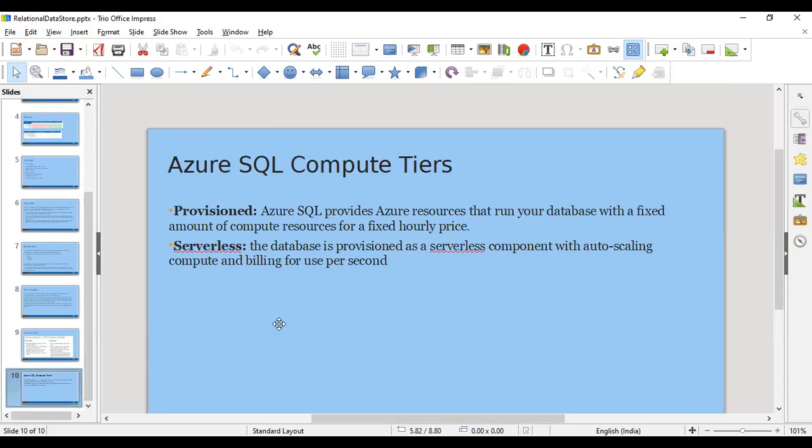Apart from that we have two models, provisioned and serverless. The name itself specifies that Azure SQL provides Azure resources that run your database with a fixed amount of compute resources for a fixed hourly price. So provisioned means pricing is based on the hour. And serverless, the database is provisioned as a serverless component with auto scaling compute, and billing per second.